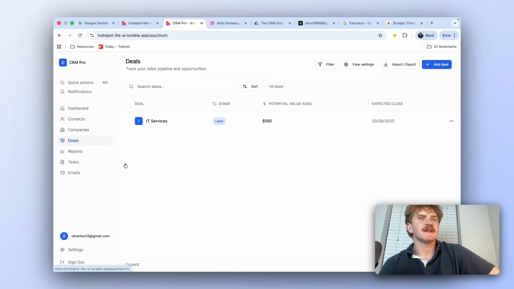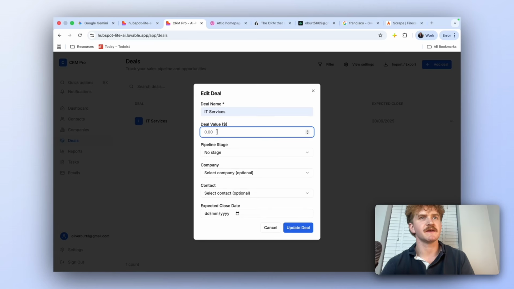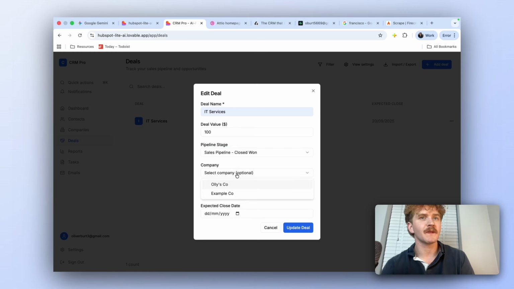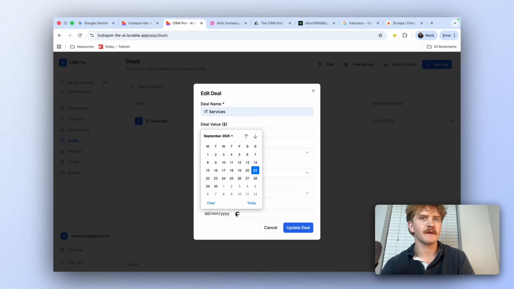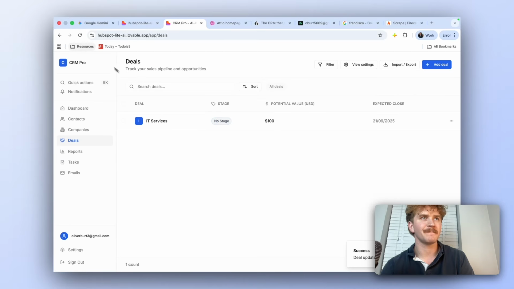So if we go into deals, let's fix deals, right? So stage is a lead. Let's edit this. IT services, deal value is 100. Let's say closed one. Company's example company, Joe Davis. Expected close date is today. Update deal. Okay, so it's saying closed one.